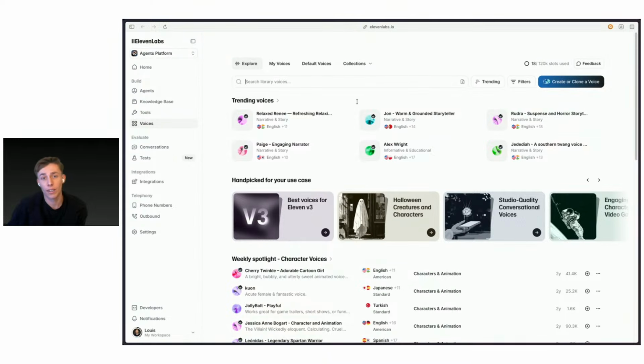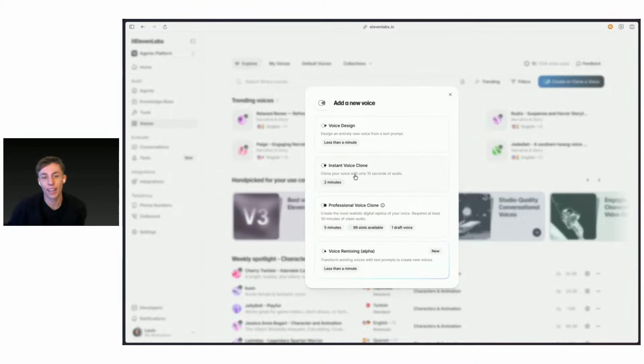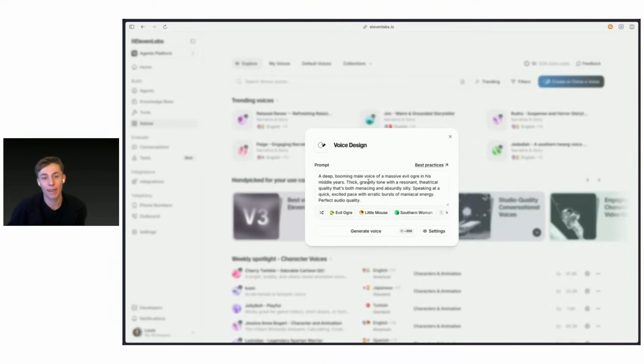So we can create voices in 3 ways. You have the instant voice cloning, the professional voice cloning, but you can also create a voice from a prompt, like create an entirely new voice that no one has ever heard before from a single prompt. So I'm going to show you exactly how this works. So we're going to try and do this live. Obviously, live demos are very risky. Sometimes you can go wrong, but hopefully you'll appreciate it and bear with me.